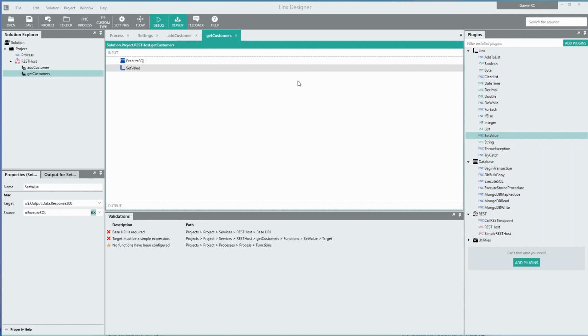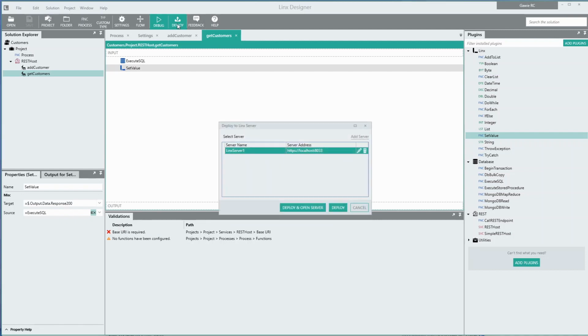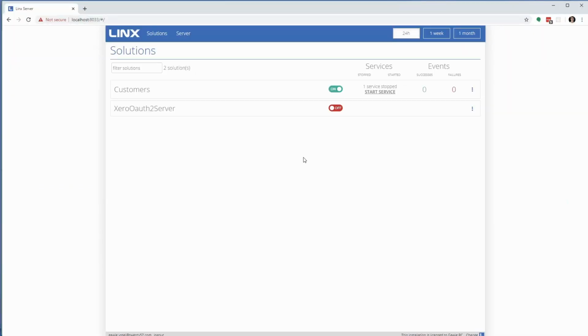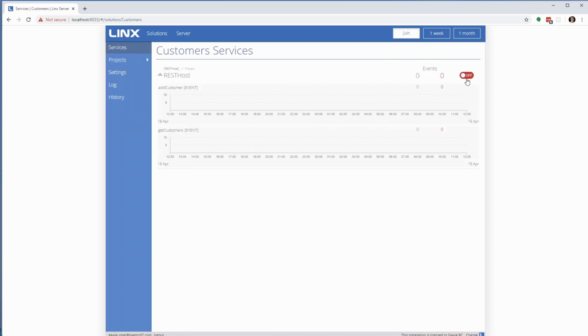Now that we're finished implementing our API, I'm going to save the solution as customers, and I'm going to deploy it to my local server. So I set it to server, deploy. If you browse within server, we can see the customer's application starting up. Once it has started the first time, we need to start the services it contains. In this case, we have the single REST host service that we start.